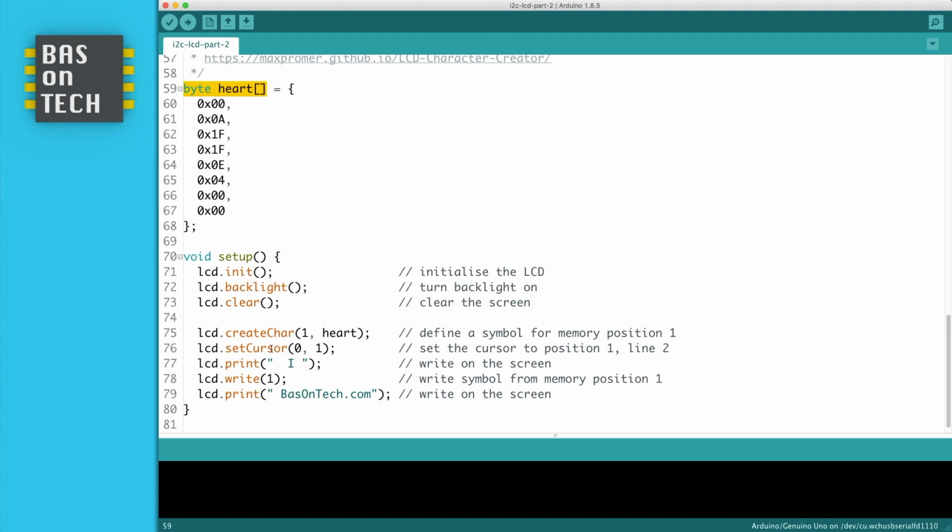So now I set the cursor to 0,1, so to position 1 with line 2, and I print I with a few spaces around it. And here you see lcd.write(1), and that means we write the custom defined symbol from memory position 1, which we did on line 75. After that, I print bosontech.com. So now I can show on my display a custom symbol.